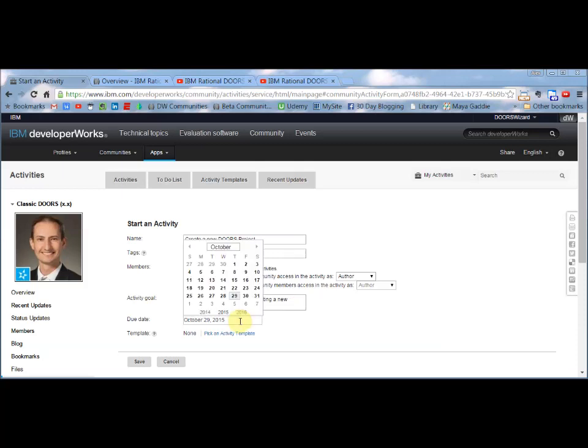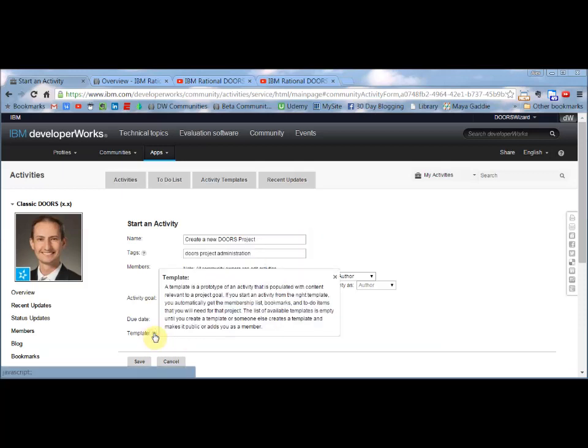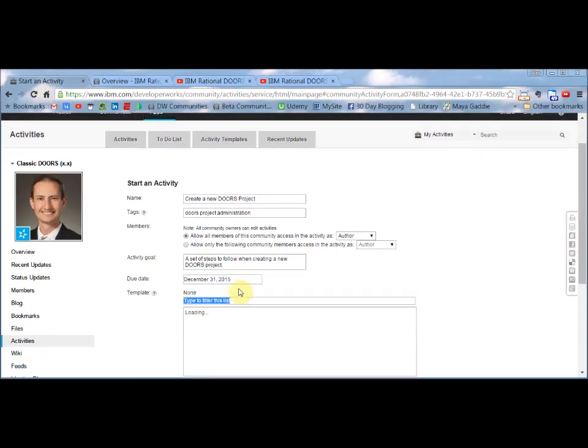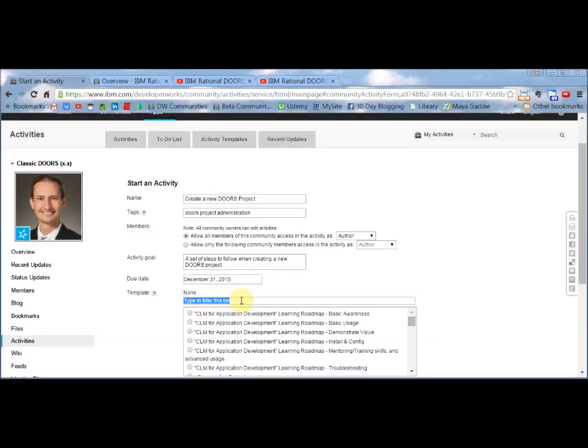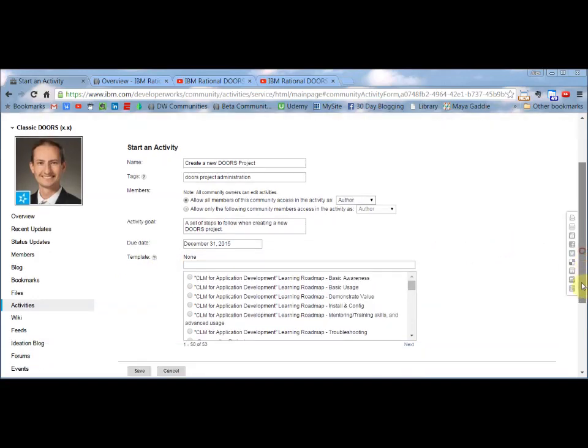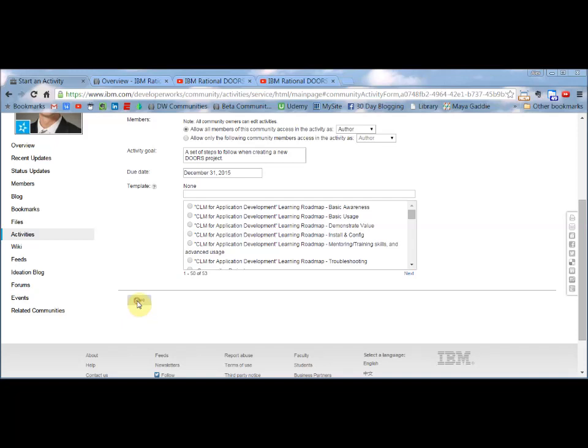Now due dates, I really don't need a due date, and it doesn't look like I can clear it out, so let's just do, okay. Now template. This is something you really want to create, but you need to have an activity first. So if I click pick, you can search on existing ones, and this is interesting, mini skills kit. We can check that out, but in this case, we won't use an existing template. We'll just click save.